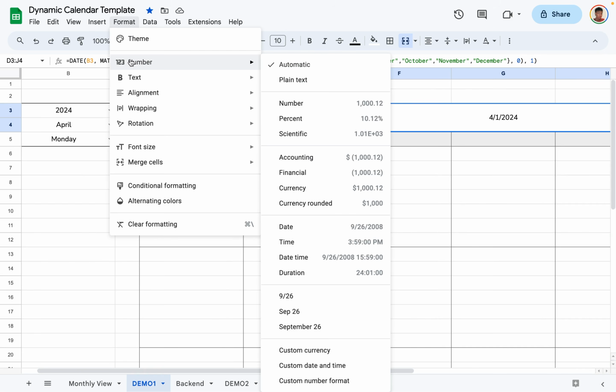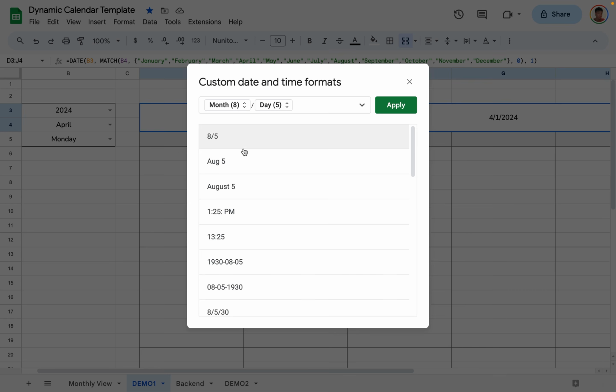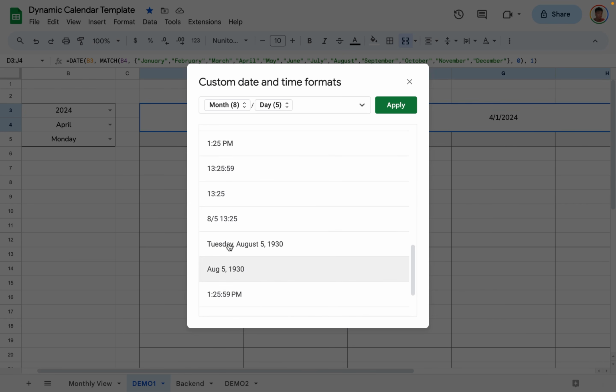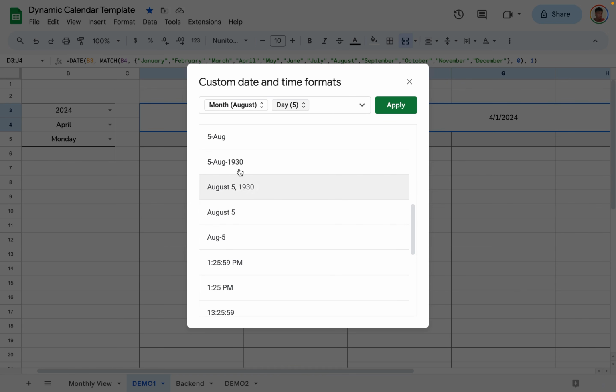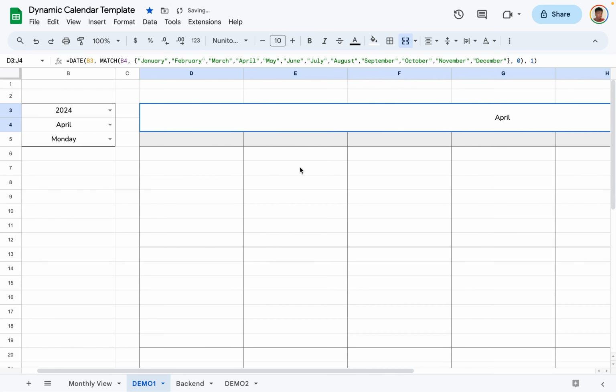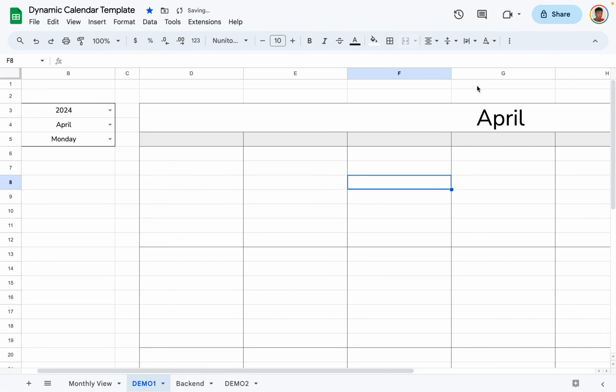So go to Format, Number, go to Custom Date and Time. And now we're looking for something that just says month. If you don't have that, that's fine. Pick the closest to what you're looking for. So August and a day, and just delete the one you don't need. Now it just says August. You could further customize it by clicking on the arrow. And if you want the full name of the month or abbreviation or just the first letter, you can change it. Here we want the full month because that's the title of the calendar. And as you can see, it's April. So we'll change that, make it bigger, and we have April.